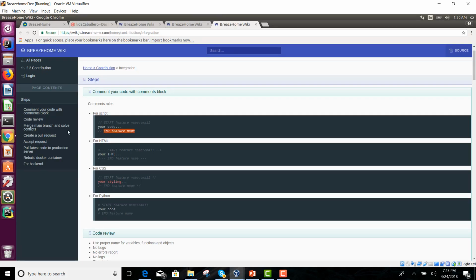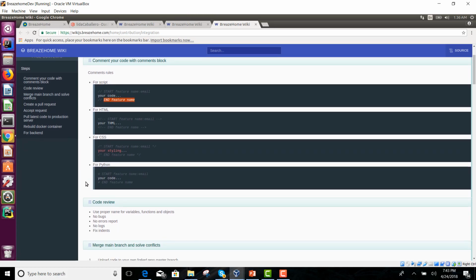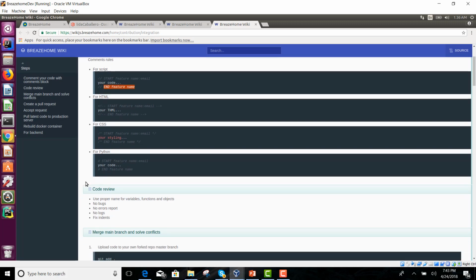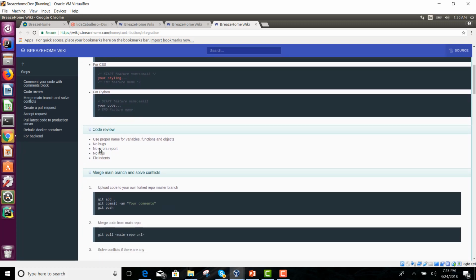Then the next thing that we need to do, once all the comments are done, is remove all consoles and all bugs from our code. We need to make sure that we don't have any errors or warnings, and we take care of that. That is this. For the code review, use proper names for variables, no bugs, no error reports, no logs, and fix all the indents.